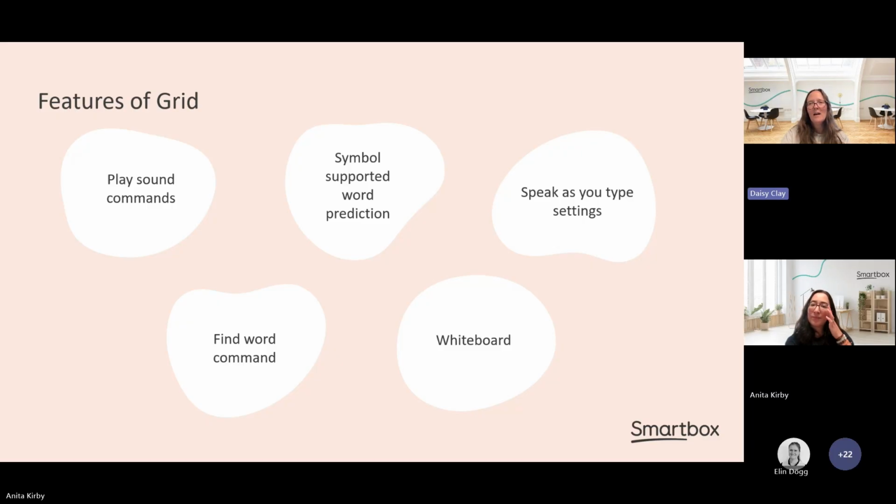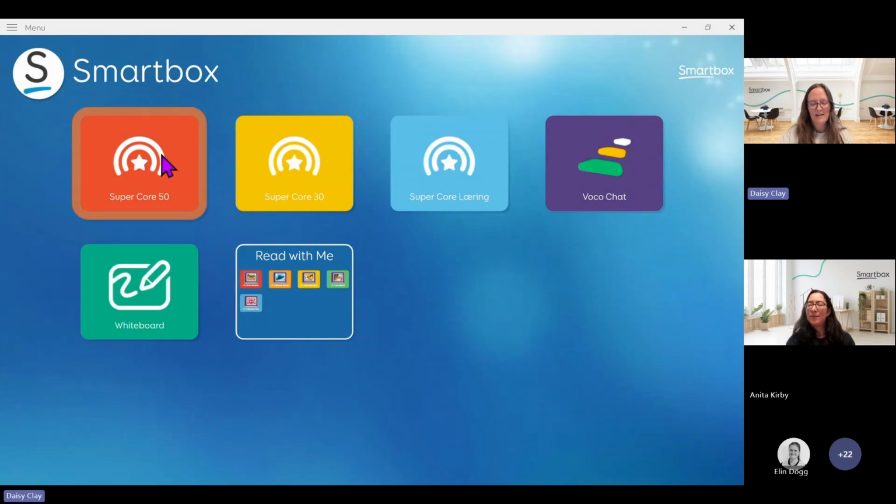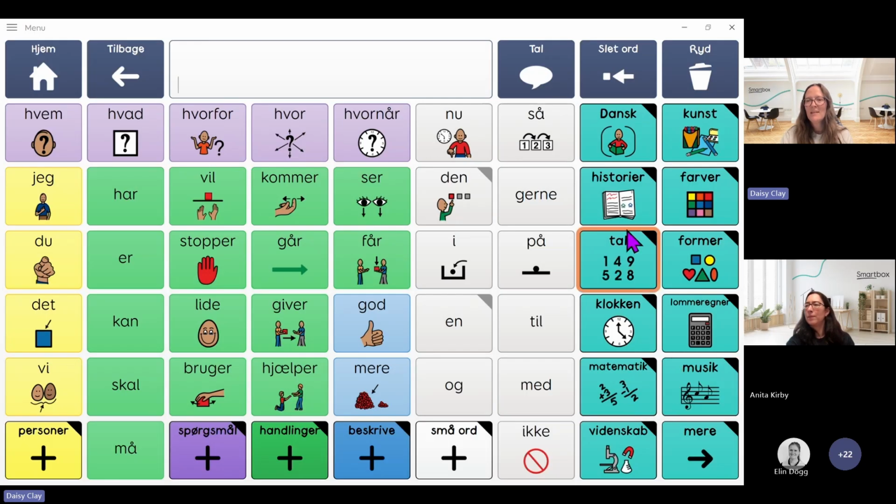So I'm going to take over screen sharing and show you Grid. Okay, so let's start off in Supercore and have a look at our first grid. I want to start by showing you the sounds grid, which is in topics. So I'll obviously say all the words in English, and then we're going to go to.